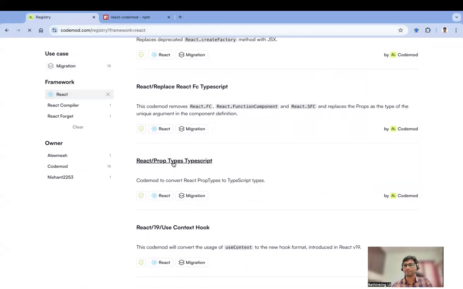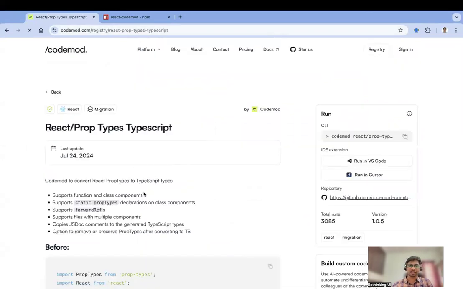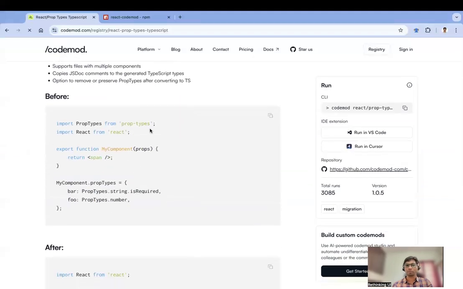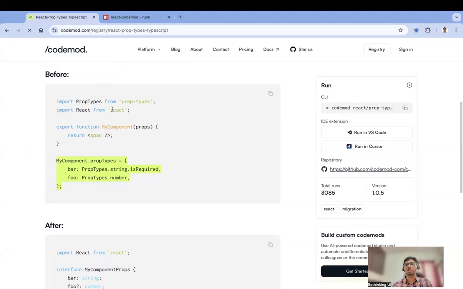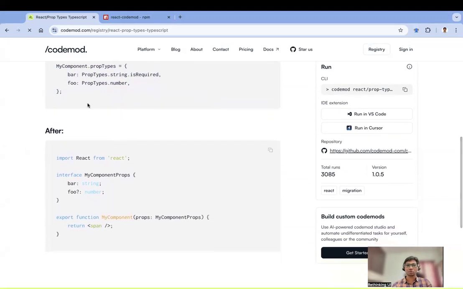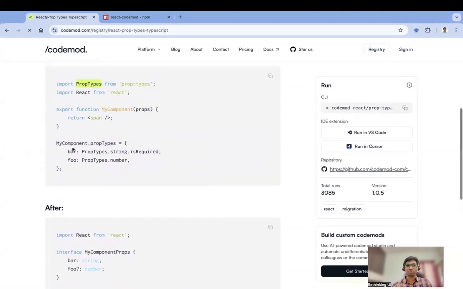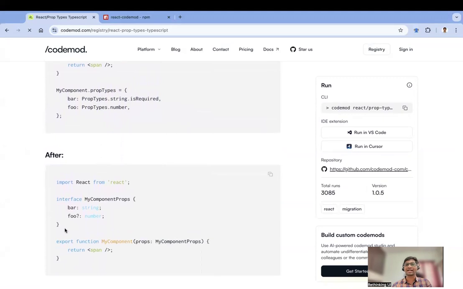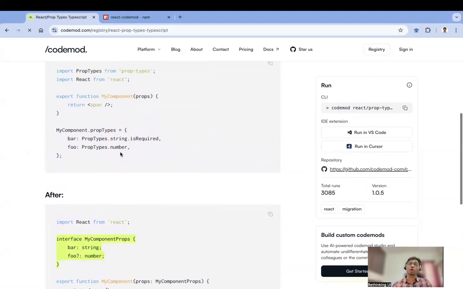Here you will have React PropTypes to TypeScript. For example, earlier we would have had PropTypes, and we might have used PropTypes throughout our application. Now if you convert to TypeScript, all these PropTypes should be modified into TypeScript interfaces. How are you going to do that? With this codemod, PropTypes should be converted into interfaces like this, and the PropTypes should be removed in all our files.